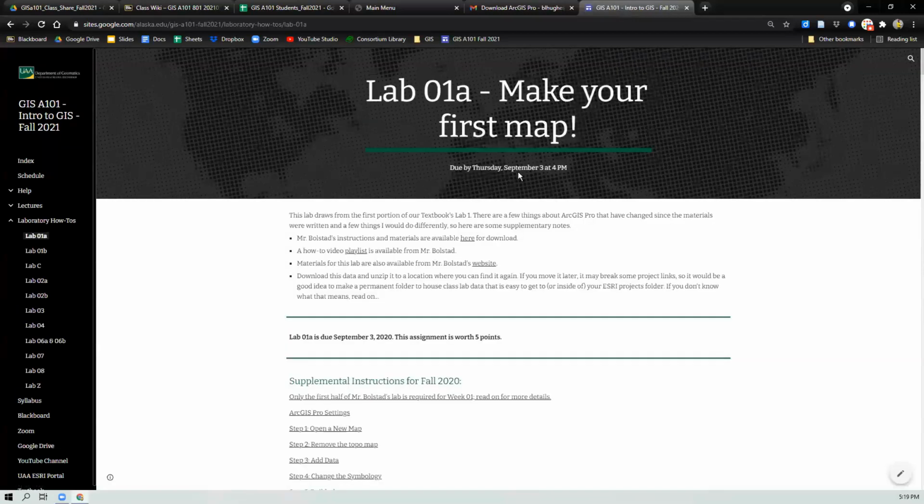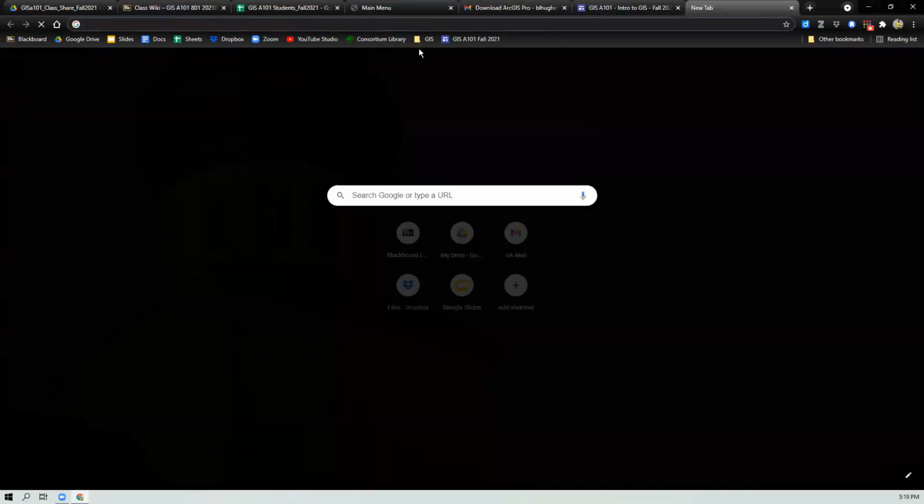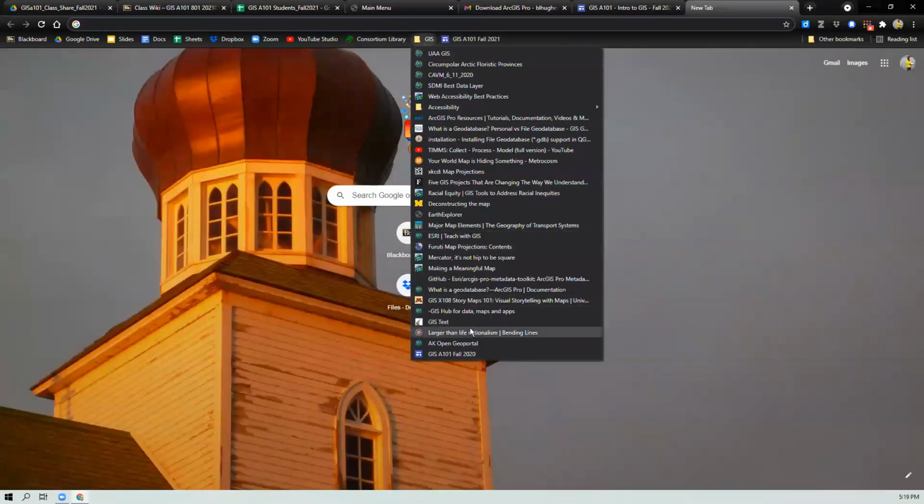But there will be supplementary materials for the lab. Each lab links the instructions. So this takes you back to our Google Drive folder that has the instructions. Mr. Bolstead also has some really good YouTube videos. So there's a link to his YouTube page here and then his website. So let's go ahead and take a look at his website quickly, since we're starting the labs today.